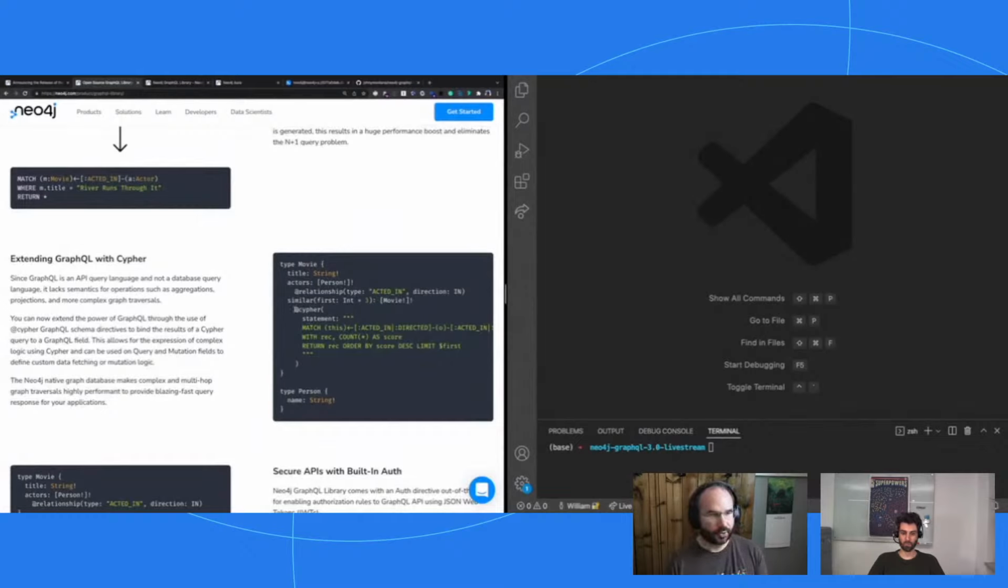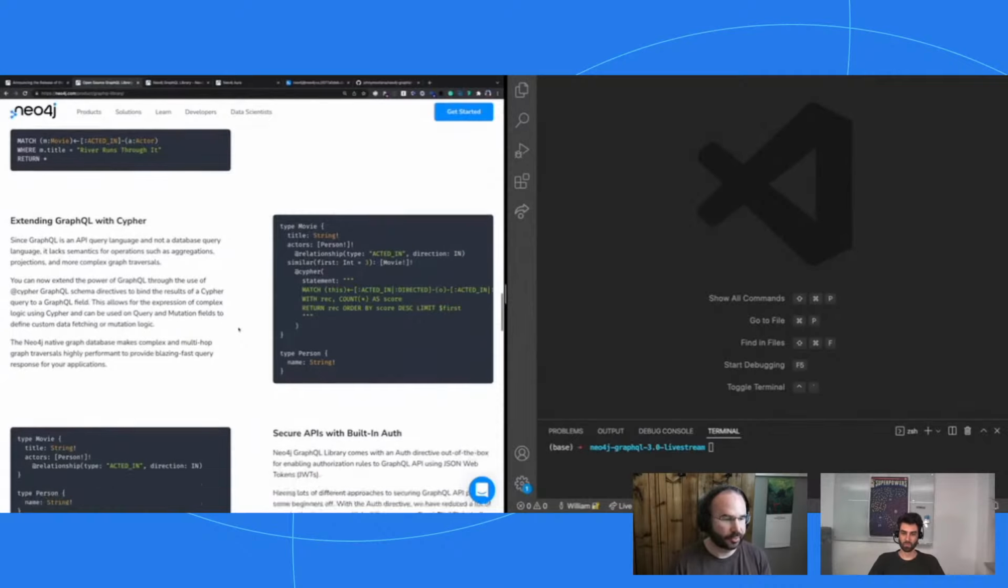We can also add custom logic to our API using Cypher. In this example, we've annotated the schema with a Cypher schema directive. We have the movie type here, and a similar field, which is giving us a list of similar movies. Rather than just trying to follow a relationship in the database, it executes this Cypher statement, which has some logic for generating a recommendation. It's looking at overlapping actors and directors to find similar movies. And we can use basically all the power of Cypher to add custom logic to our API.